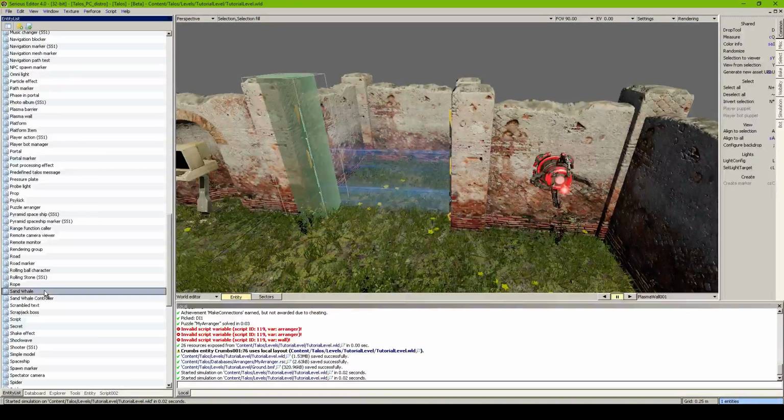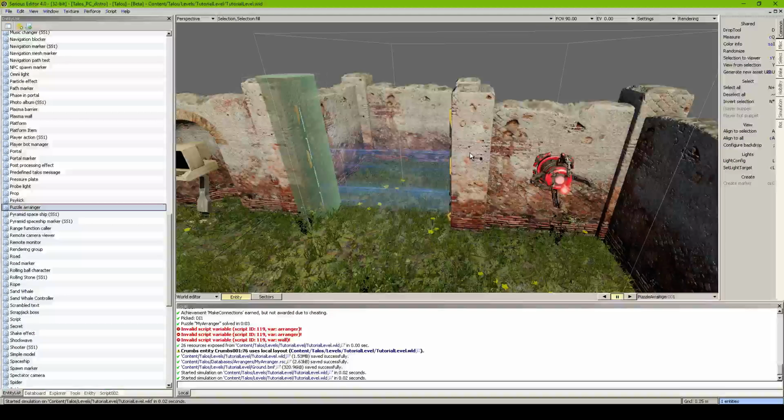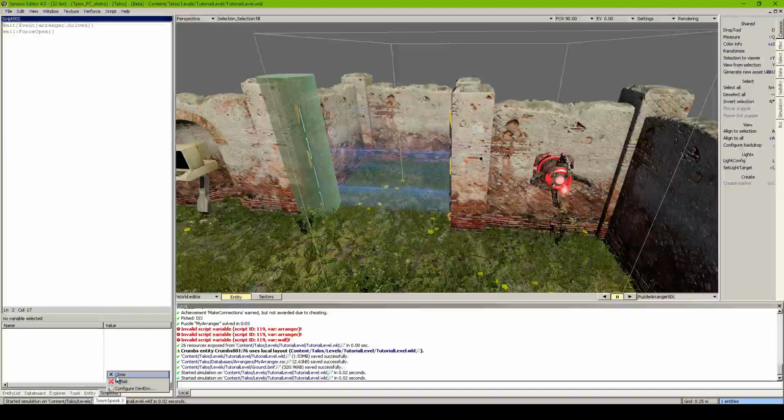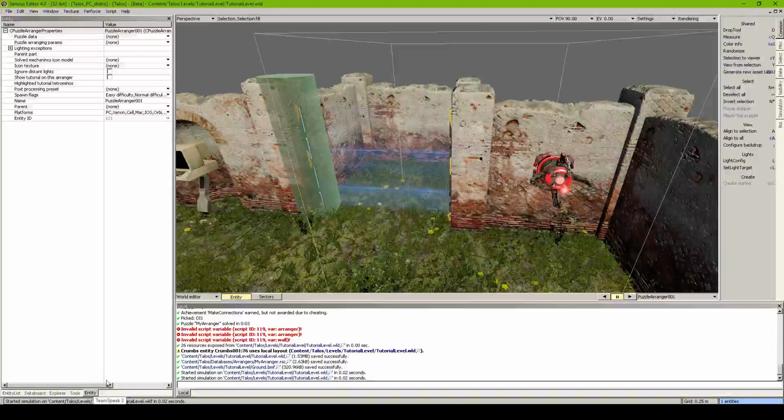So go to your entity list, press P, and go to the puzzle arranger over here and drag this in. This will give you first a really, really big cube. Oh wait, there's a script open. This will give you a really, really big box, and it needs puzzle data, the puzzle arranging params, and nothing different, I think.